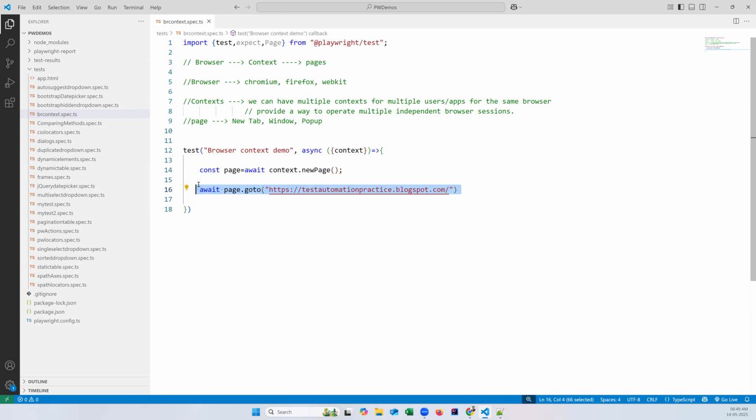Again, which browser will it take by default? Chromium will be taken because we have not specified the browser from the config.ts file. So from the config.ts file, by default, it will take the Chromium browser, and from that it will create a context. And then from the context, we are creating the new page. And by using this page, we can launch the URL.